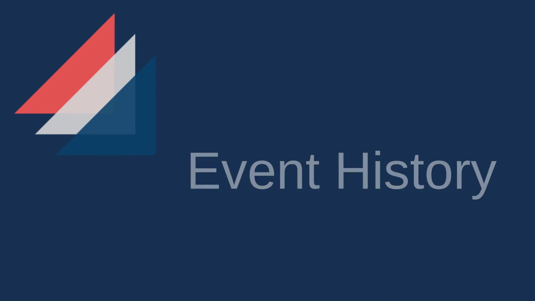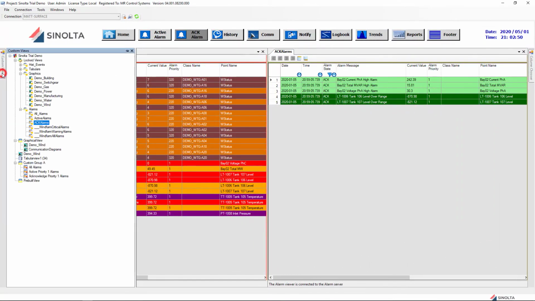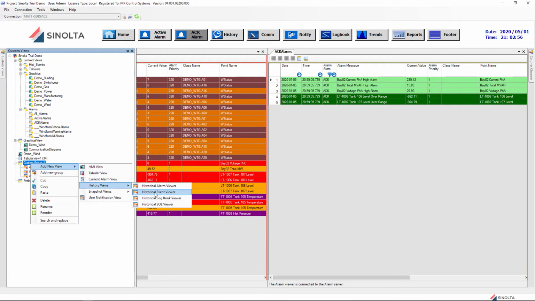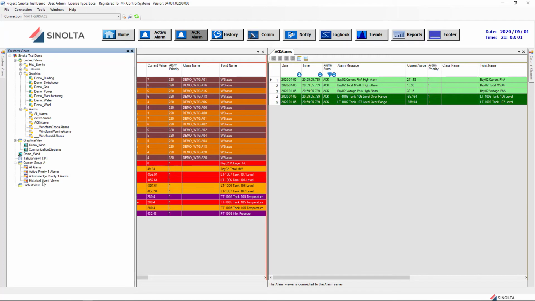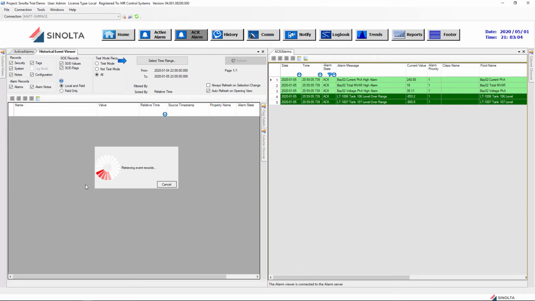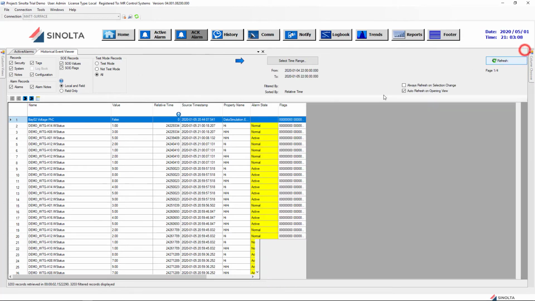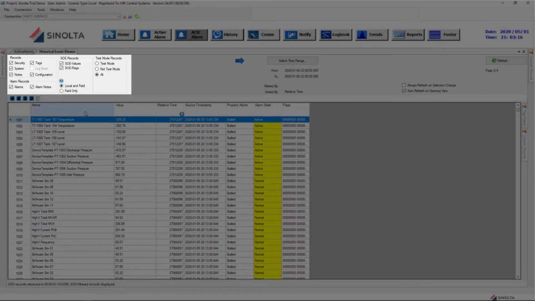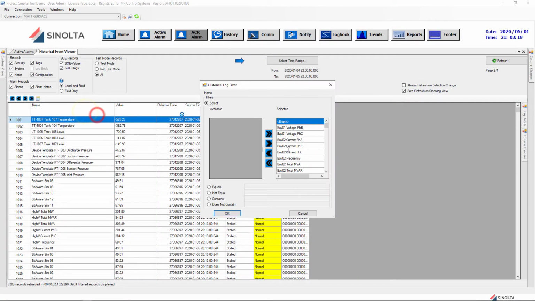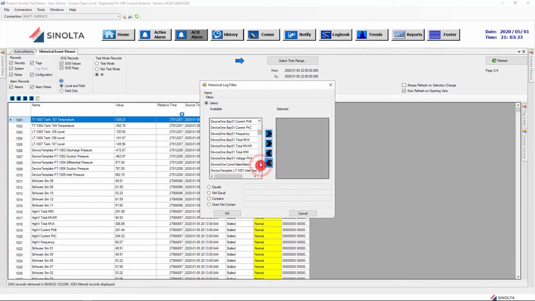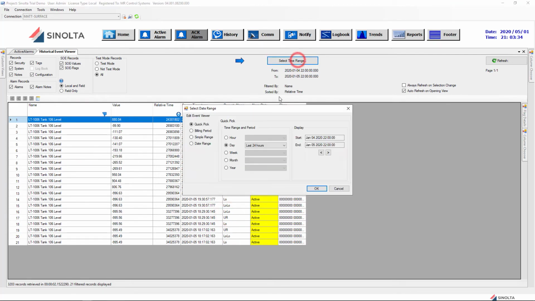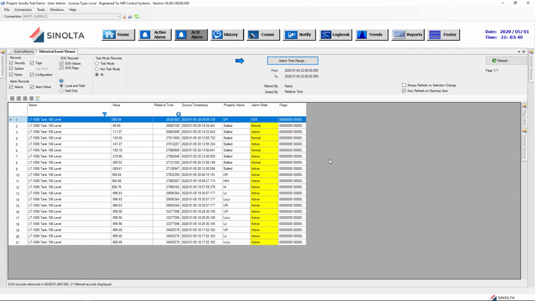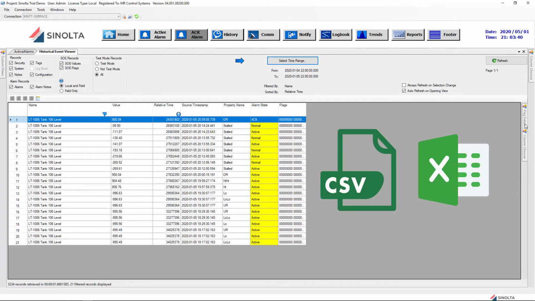Event History. Sinolta provides a comprehensive event history page. Right-click on a group folder and select Historical Event Viewer to gain access to all categories of historical alarms and events in the system. As you can see, Sinolta Event History View can superimpose a wide range of records from multiple data sources. Similar to the current alarm screens, users can create highly customized historical pages based on the type of events, filters, or sort settings. The filtered results can also be exported to a CSV or an Excel file.